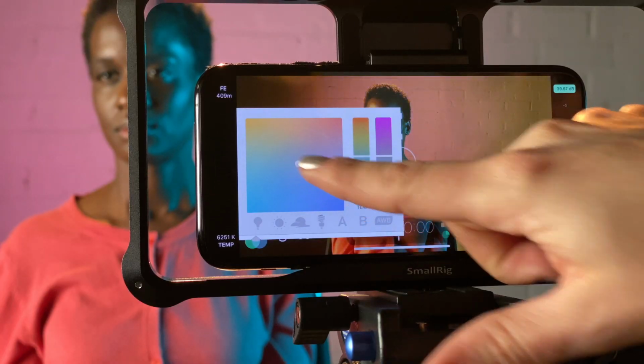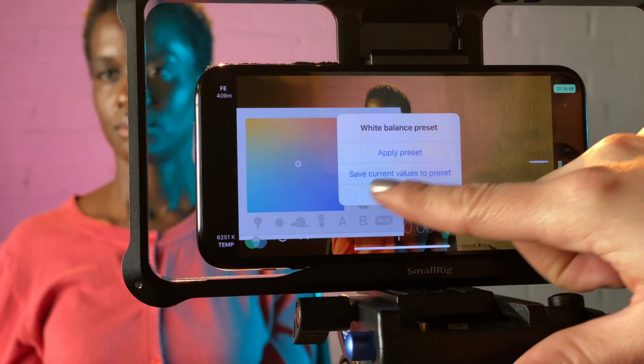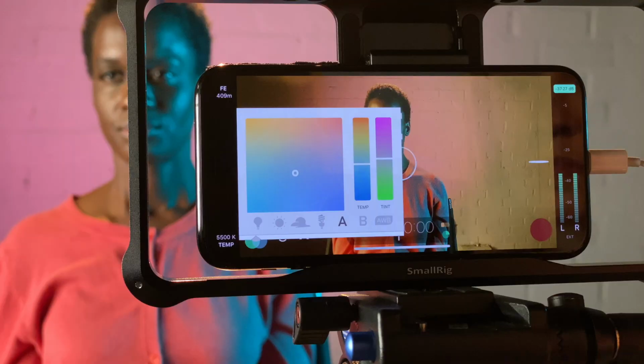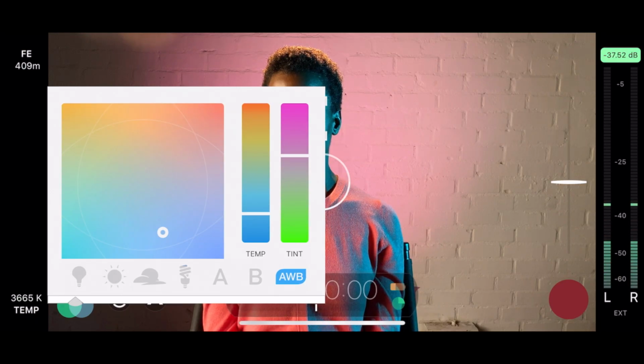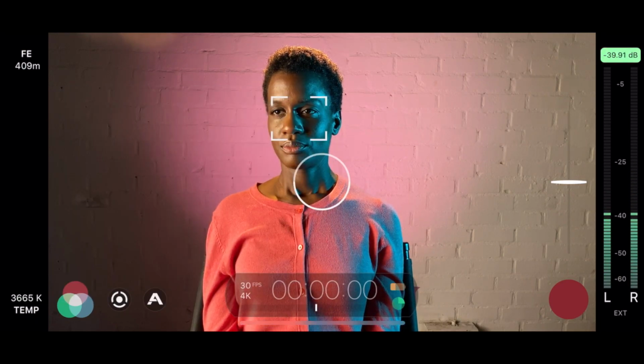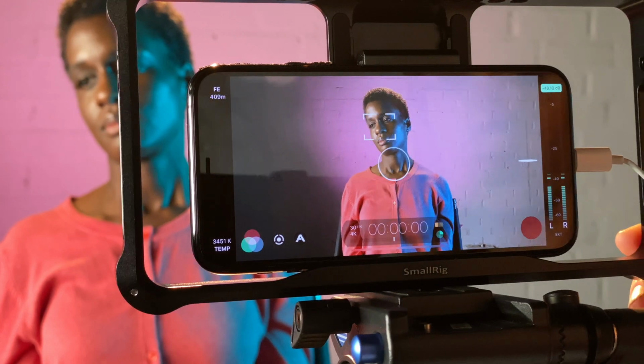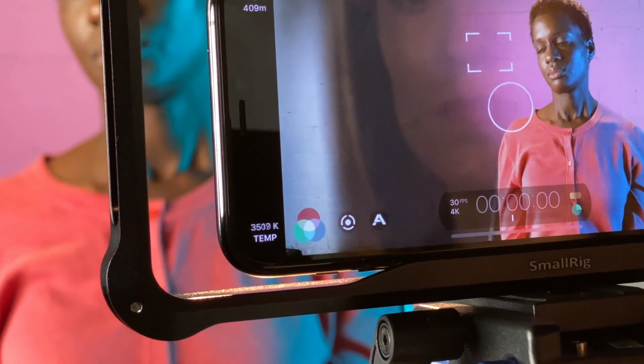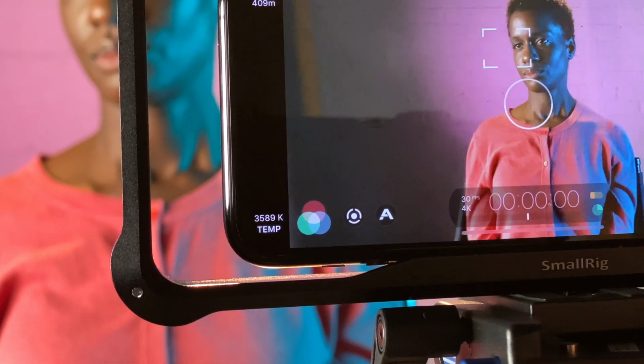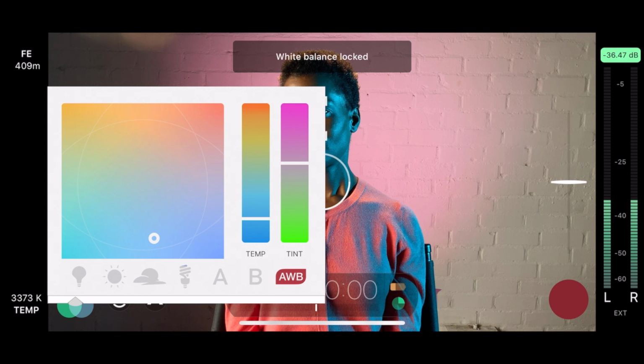You can add your own custom presets to these buttons as well by pressing and holding the A or B buttons. You can let FilmicPro auto white balance for you by tapping the AWB once and turning it blue. This will allow Filmic to automatically adjust white balance as you're shooting. You can tell it's adjusting by the color temp numbers in the bottom left corner changing as you move your camera. For a more consistent look, you can lock white balance by tapping AWB once to turn it red.